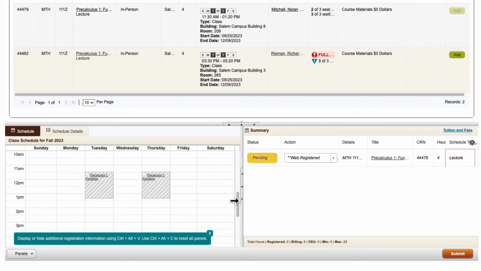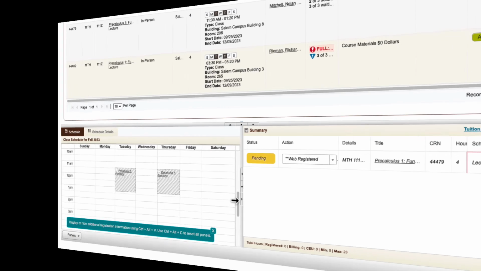At this point, you may continue to add classes until you have a full or partial schedule. Classes without scheduled meeting dates and times, such as online classes, will not appear in your schedule. As you search for additional classes to add, you may see a notification if a class conflicts with the meeting date and times for previously added classes. This will not prevent you from adding the class.